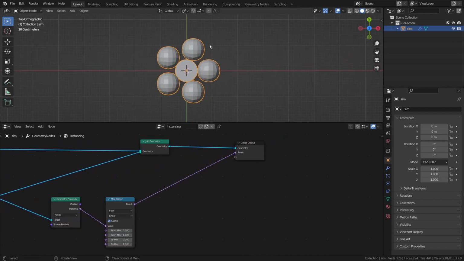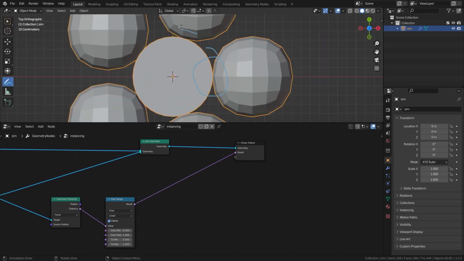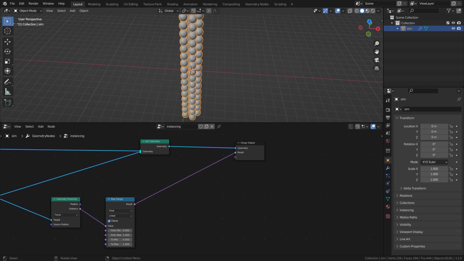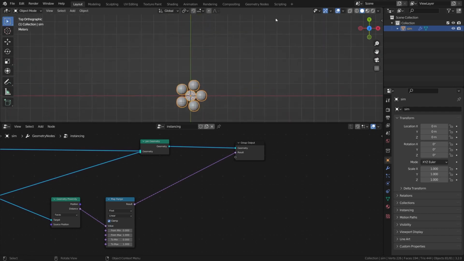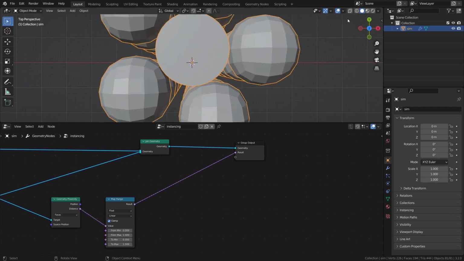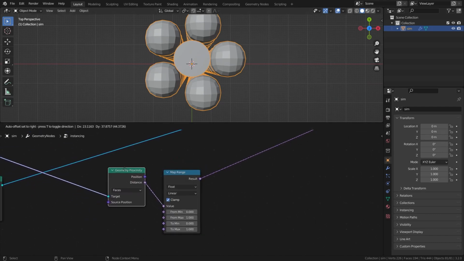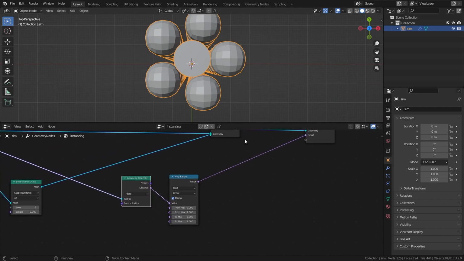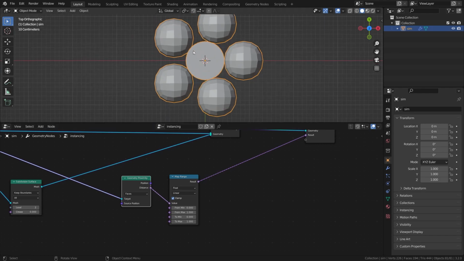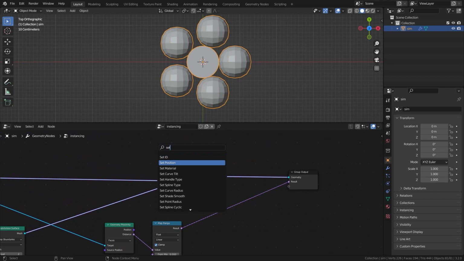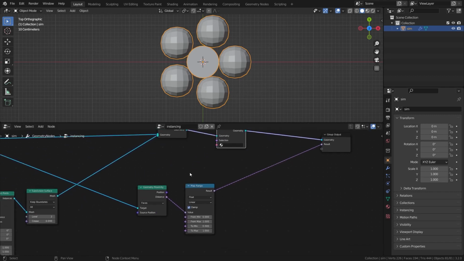Now what we want to do is pin these areas of all the spheres so that they don't fall down while the cloth is simulating, because we need a pin group for the cloth simulation. So we're converting this float value that the proximity is giving us to a pin group. Let's just do it. It will make sense in a second. I'm going to add a set material node after the join geometry so that we can preview our map range.